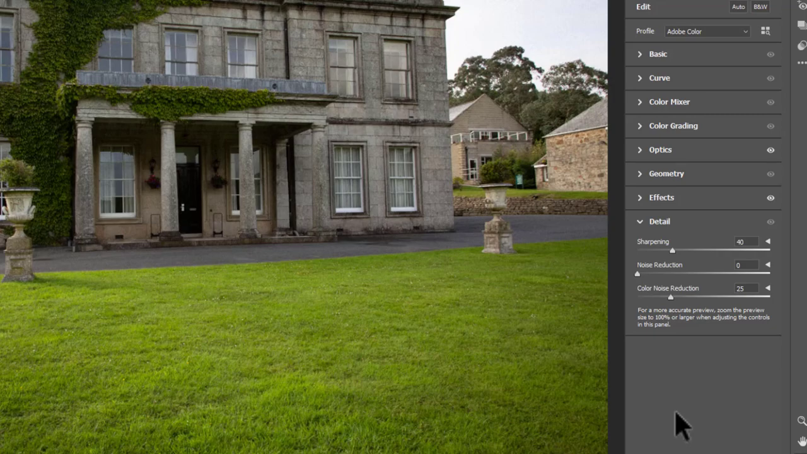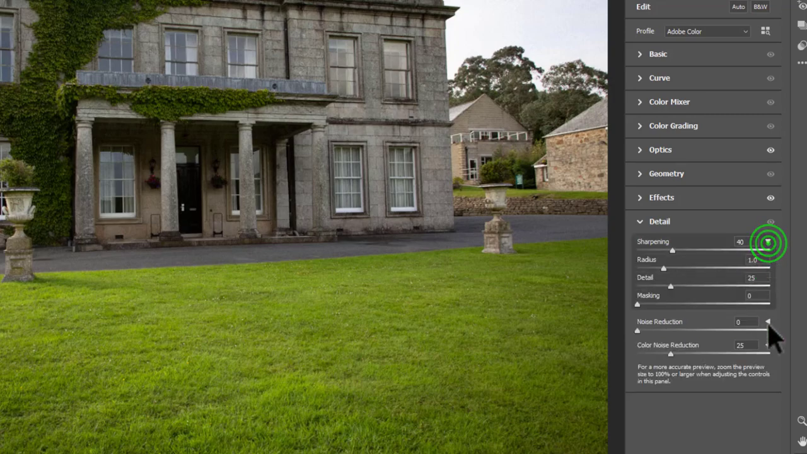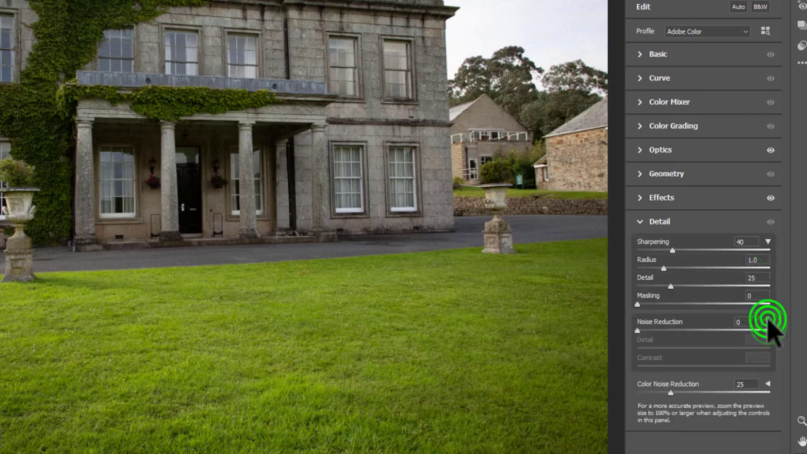Traditionally, sharpening is one of the final steps. Much the same applies to noise reduction. Digital noise can take two main forms: grain, which gives the image a textured effect, and color noise, which takes the form of random color speckles. There are sliders for these three detail elements, and each slider has some sub-sliders. Let's deal with sharpening first.